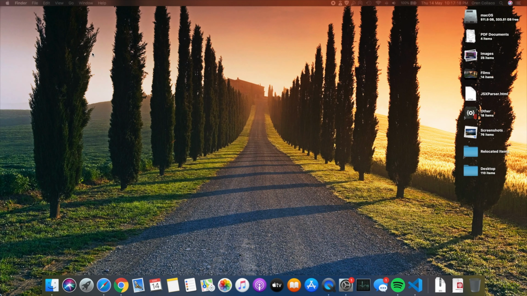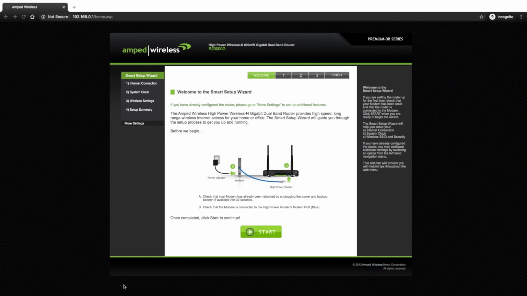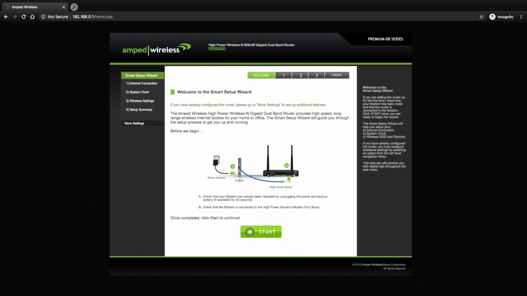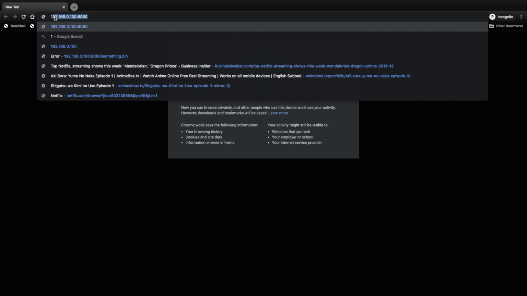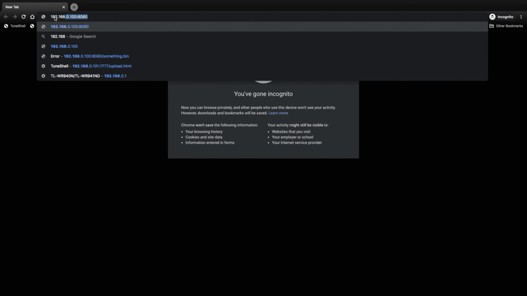So go to your favorite browser, then type the IP address of your router. You should find this IP address on the back of your router. For mine it is 192.168.0.1.